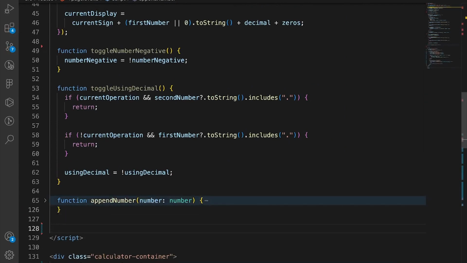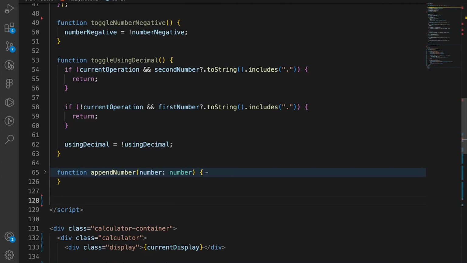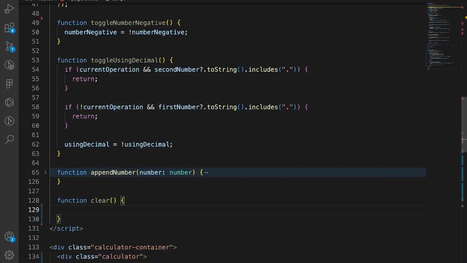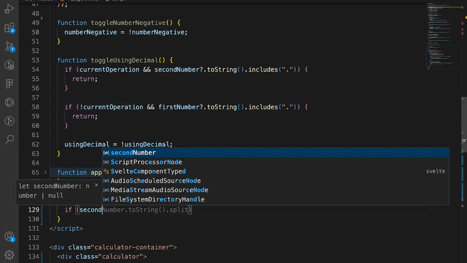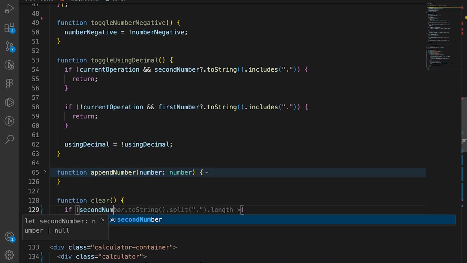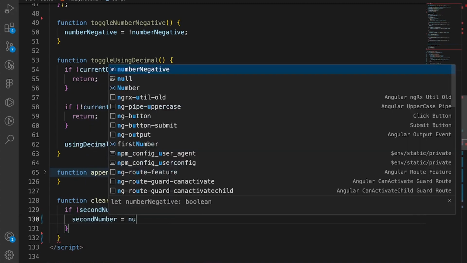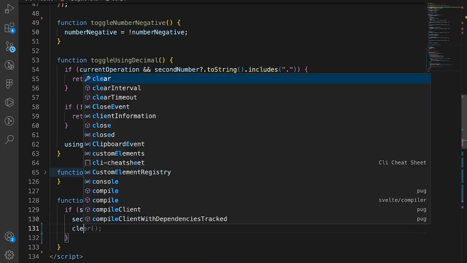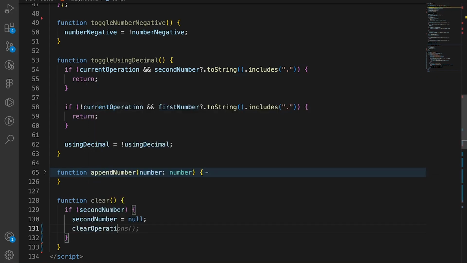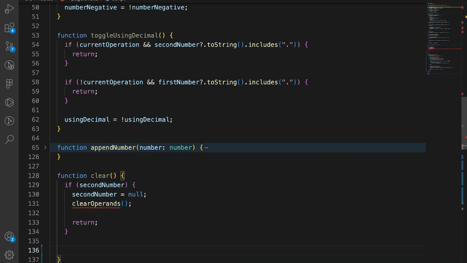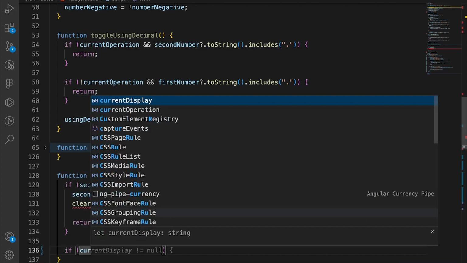And below this function, let's create a new function called clear. Function clear. Oh, let's also fix this typo right here. Let's set the function clear. And if the second number exists, if second number, then second number is equal to null. And we also clear operands. We'll create the clear operands function later. Let's just stick to the clear function.